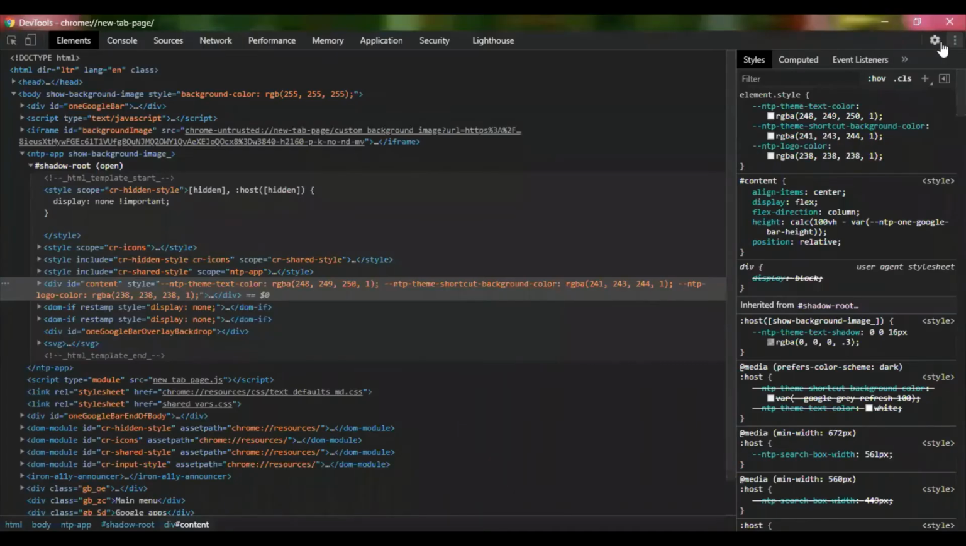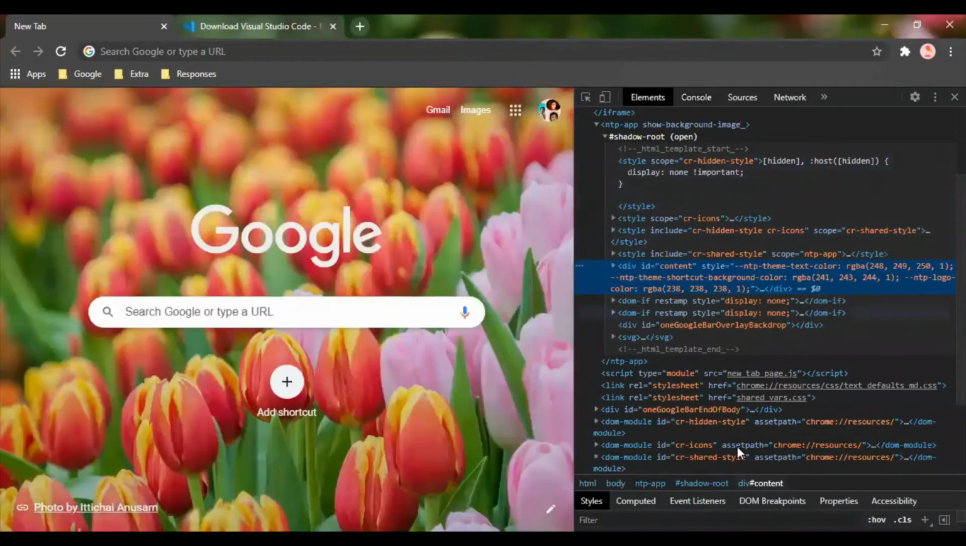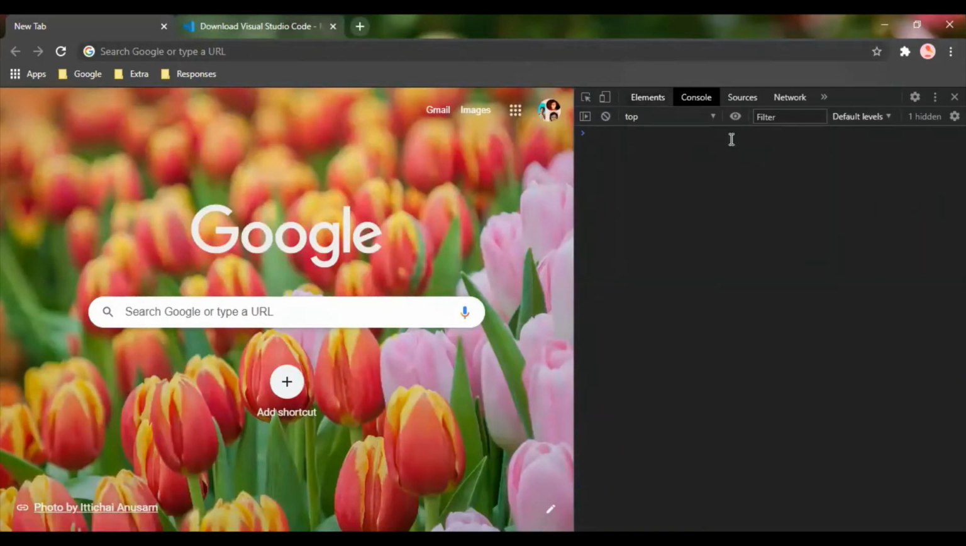Here you can see the code of the website, and now we're going to make our own pieces of code. This is what you will have. We were originally in the elements section, but we will move on to the console page, where we will be typing our piece of code.